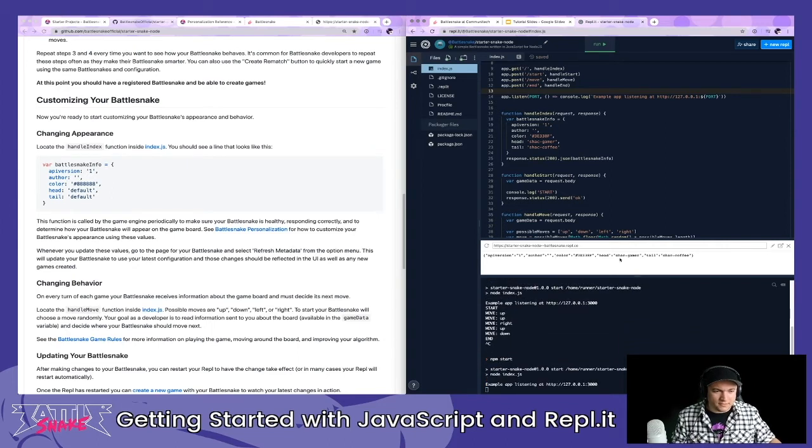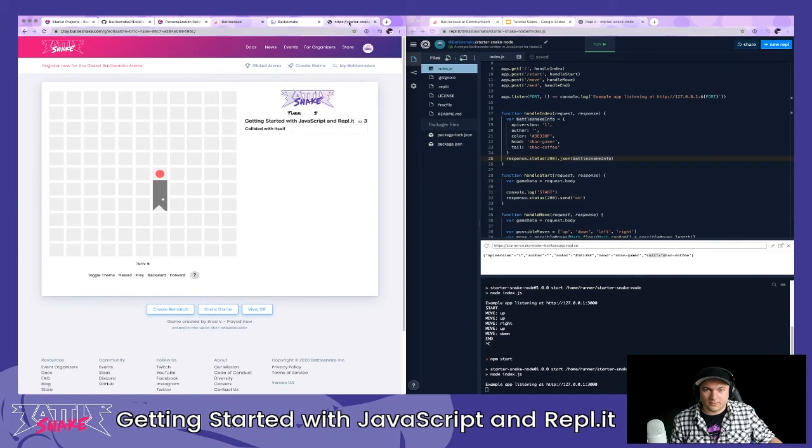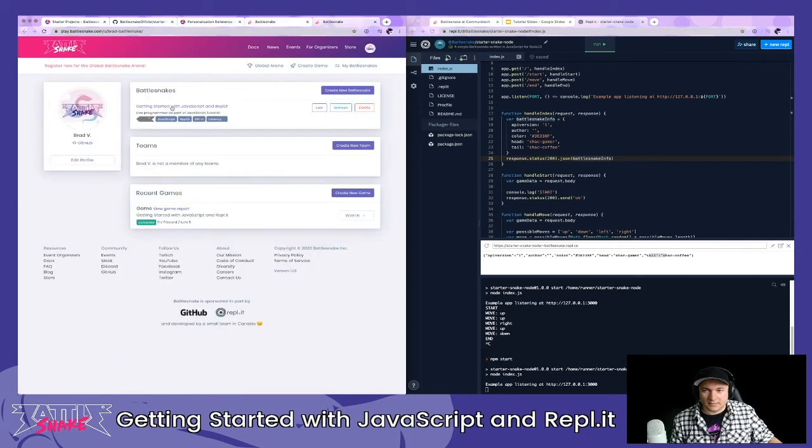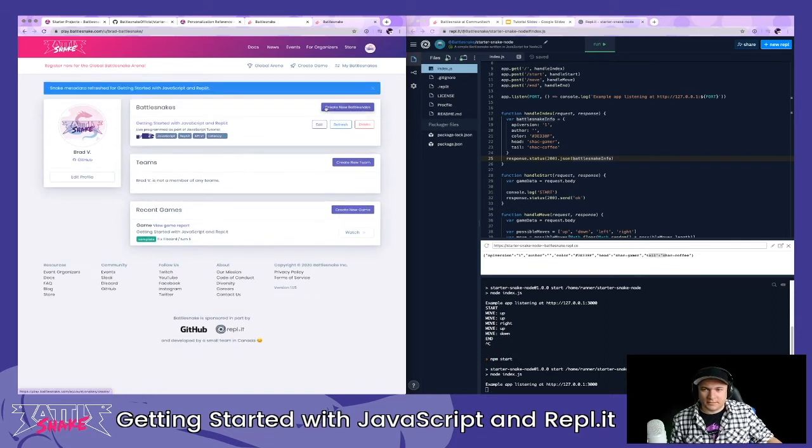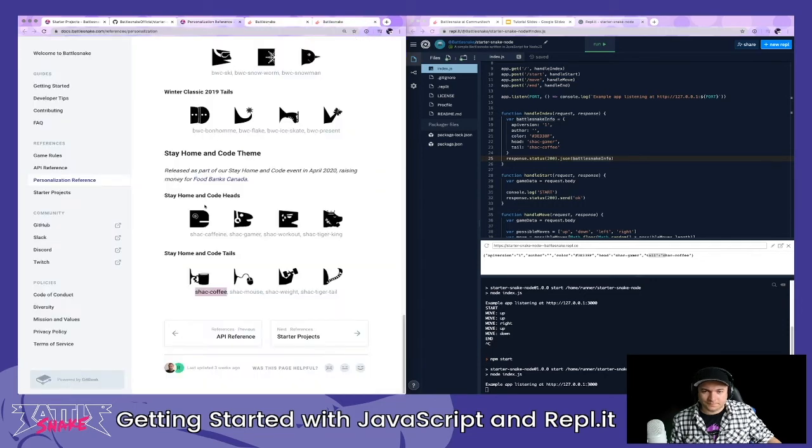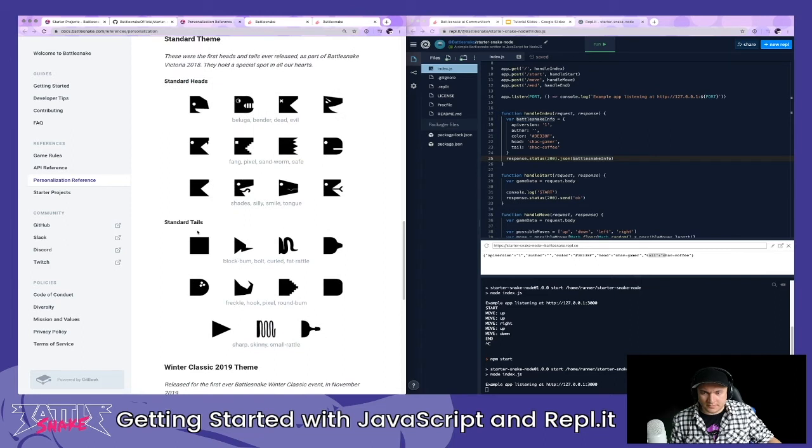And you'll see here, right here in the live preview, that our server is now responding with a new color, responding with a new head, responding with a new tail. So I can go over to Battlesnake. I can go to this list here where I see my Battlesnake, and I can hit refresh. If I hit refresh, the game engine will requery my Battlesnake, asking it what it wants to look like. So there we go. Actually, let's not use the coffee tail. It's a little bit hard to understand what's going on there. Let's just use a sharp tail.